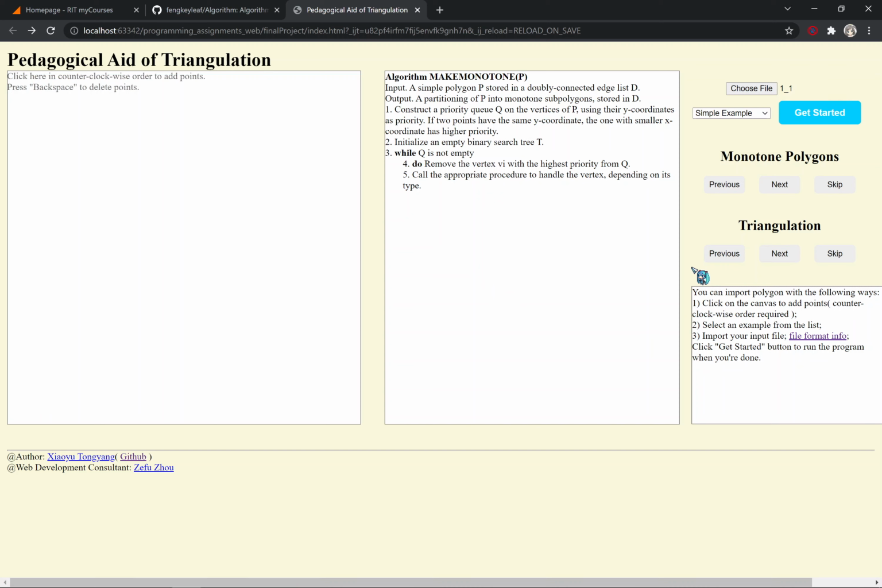So the second way, or the final way to import a polygon, is simply to select an example from the example list. So let's do that. As you can see, there are three examples you can select from. A simple example, this is the one we just saw. And a complex example. This one is a little bit complex, and this one is also from the textbook. And the third example is a maze, which is very complex. So let's deal with the complex example, and click the Get Started button.